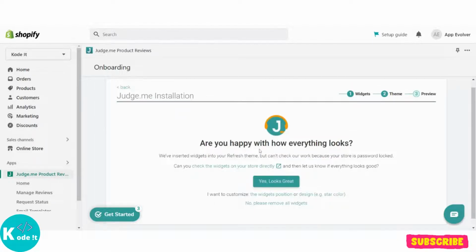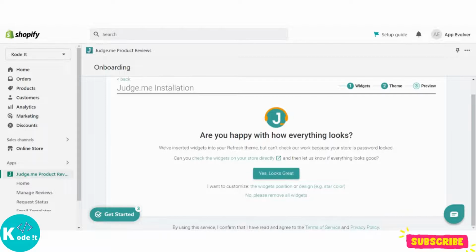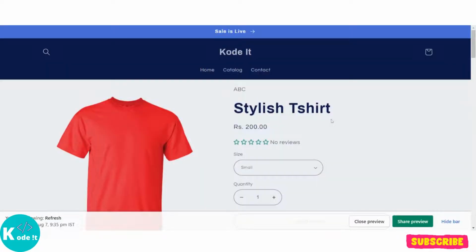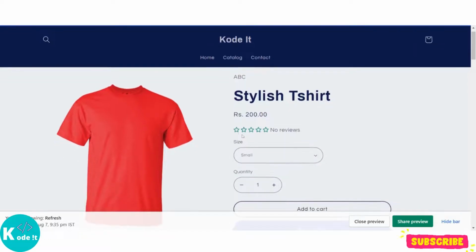So there we go. The widget has been successfully installed. Now we need to click on this option over here, check the widget on your store directly. So here we go guys. Now if you see, the product page shows the star rating and shows no reviews. This is because we don't have any reviews for this product yet.